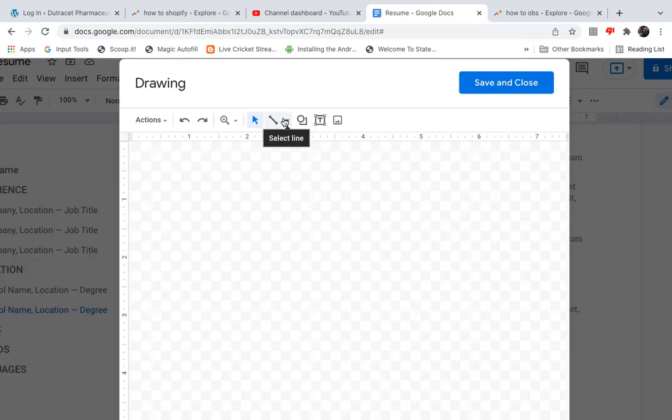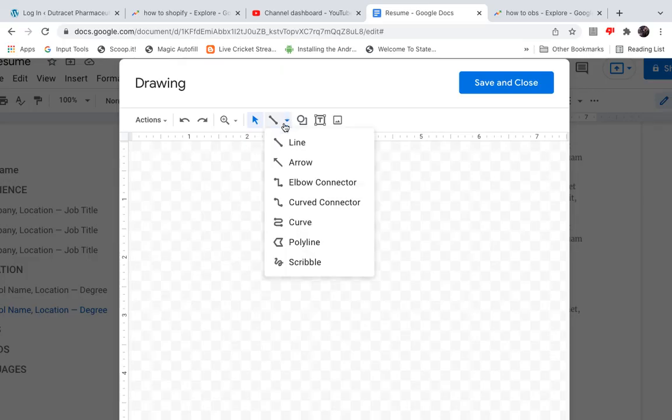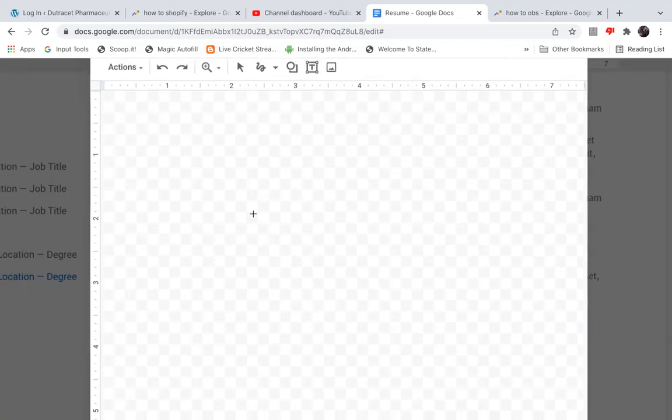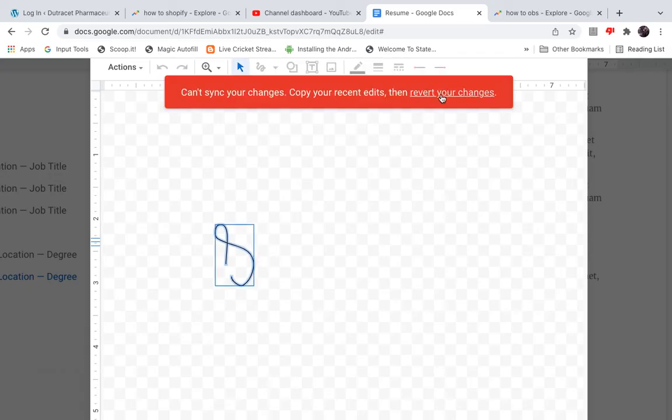Right, now again go to this option which says select line here and click on scribble part. Now you will see an arrow just like this one. Okay, now you can use your stylus, or if you are perfect with your mouse then you can draw the signature. Okay, let me draw it. So I am using the mouse pad here.